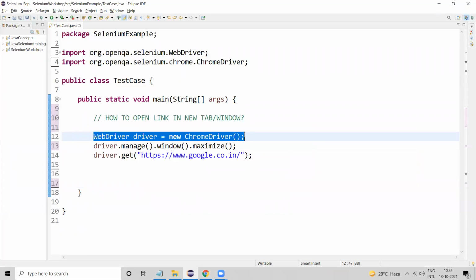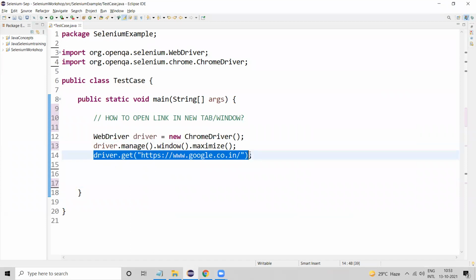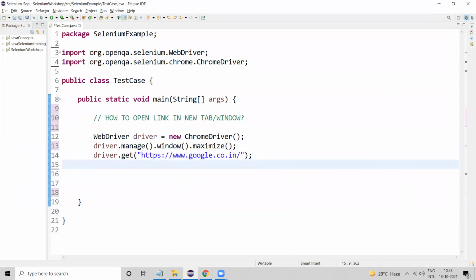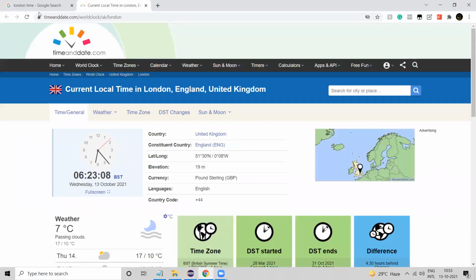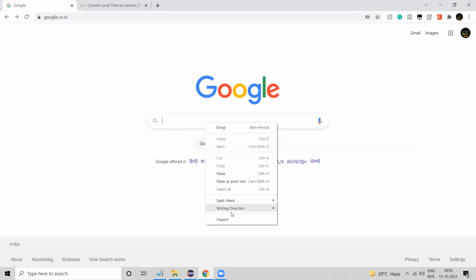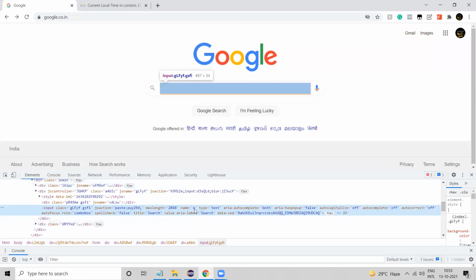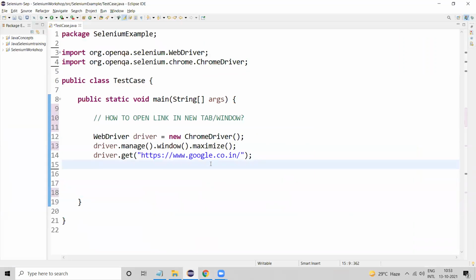Here I have initialized the driver, then maximized the window and navigated to the Google page as well. Once it navigates to the Google page, we need to enter the keyword in the search field. For that, we have to find the locator. The locator will be name q, so I will take the name as q.